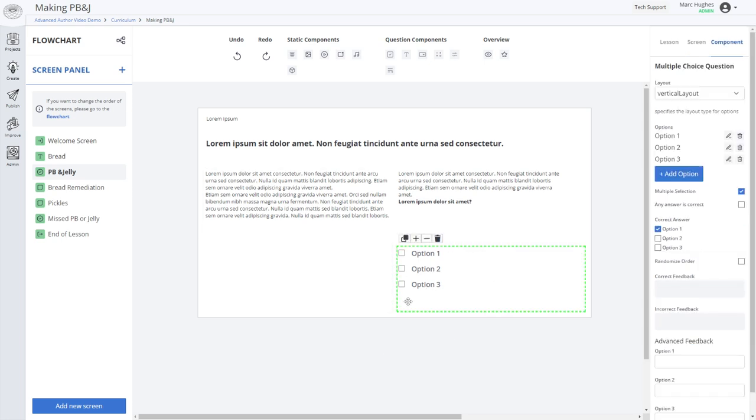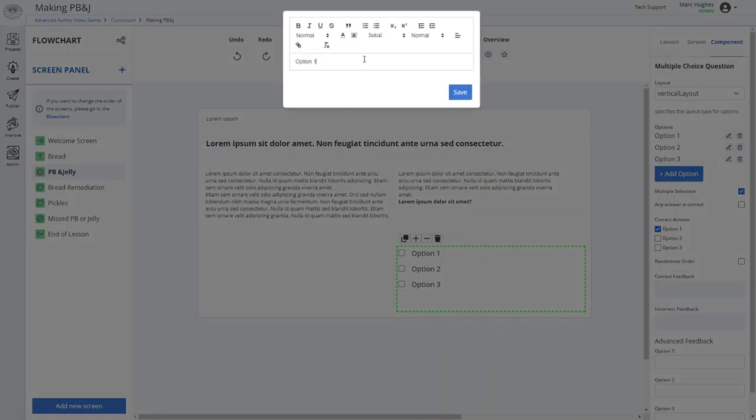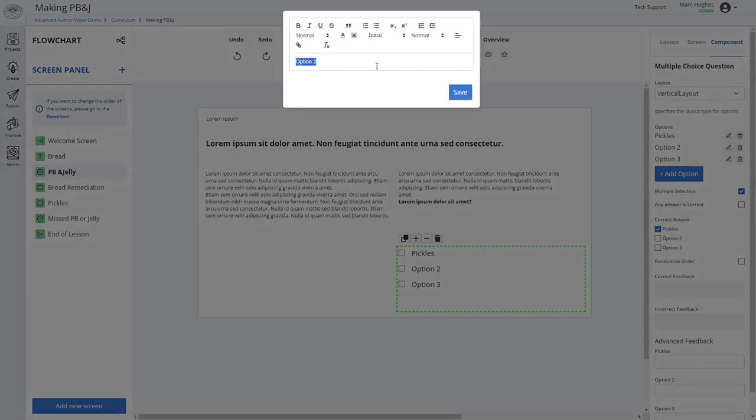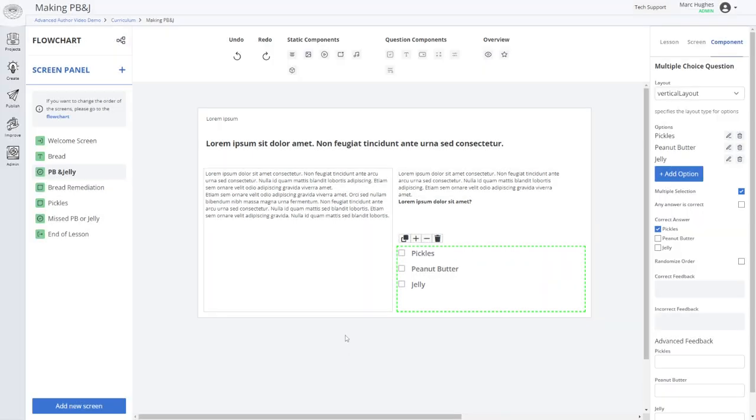I'm going to pick that component, and I'm going to fill in my choices. And let's do pickles first, the one we clearly don't want them picking. And then we'll have the peanut butter and the jelly options. So now I have my 3 options.